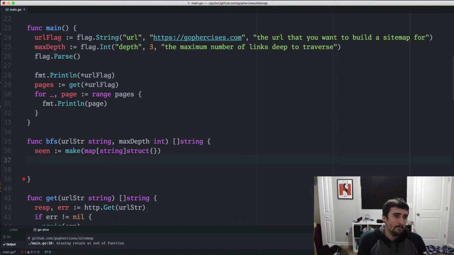All right, the next thing is we need a queue. I'm going to make this a map.